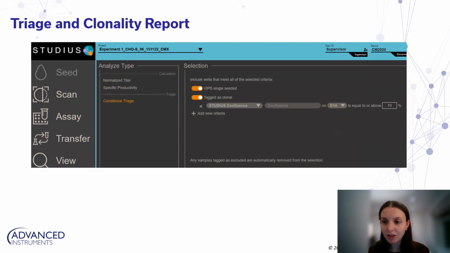Using the data generated from the automated evidence of clonality feature and from your manual tagging, you can use the triage function to highlight which wells to select or expand for the next stage of the CLD workflow. The triaging generates a list which can be exported containing critical data such as wells which have been tagged and confirmed as clonal, and even to include their percentage confluency at a specific time point, such as day 10 or day 14.